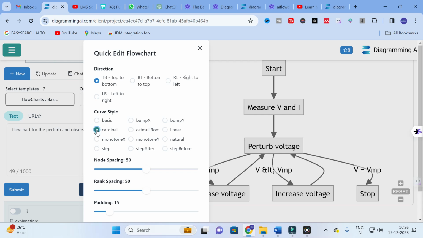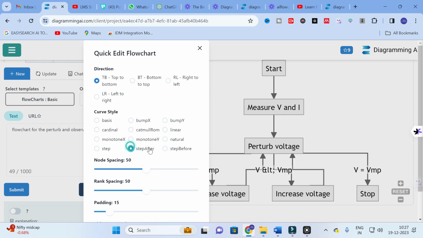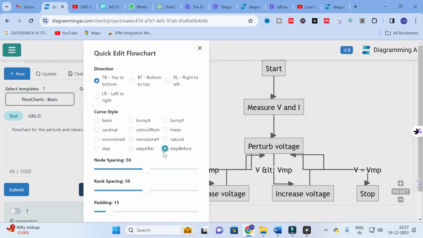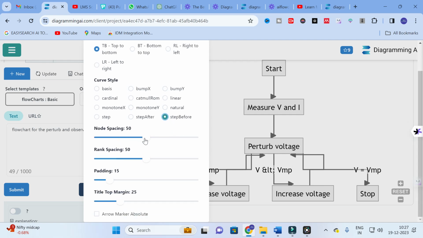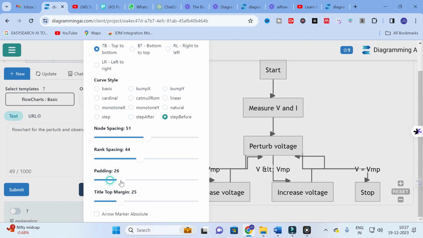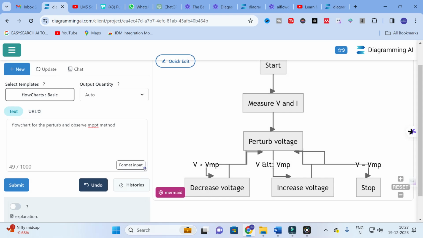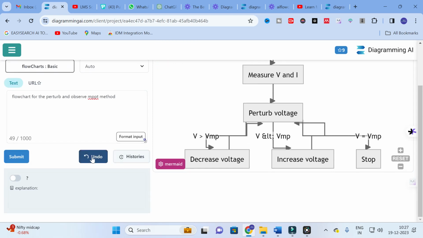You can also change the curve style. By selecting each curve style, you can see it changing: natural, step, and here it is like a step after, step before. Like that you can change any of these things. You can adjust the node spacing, rank spacing, and padding of the particular tables. Whatever you want you can do, or else you can undo that particular thing also.